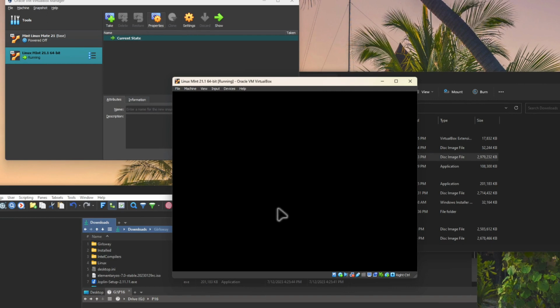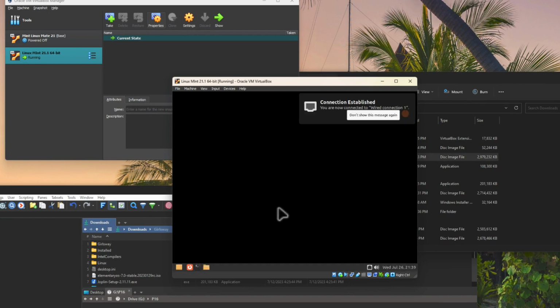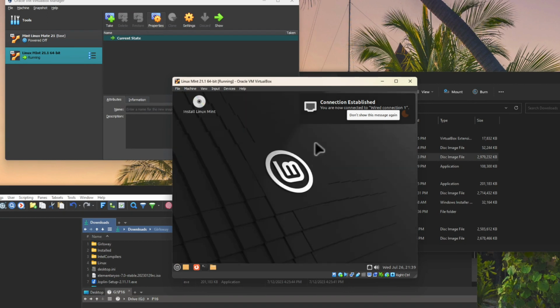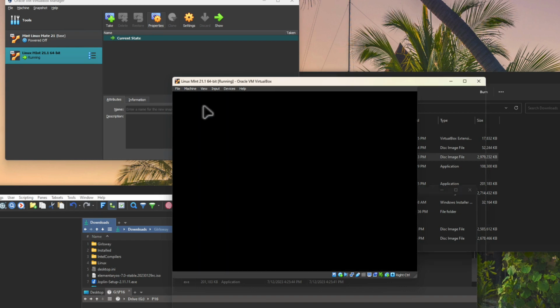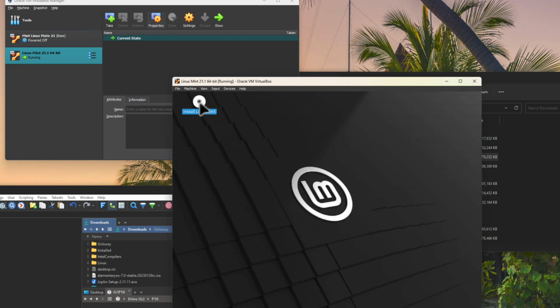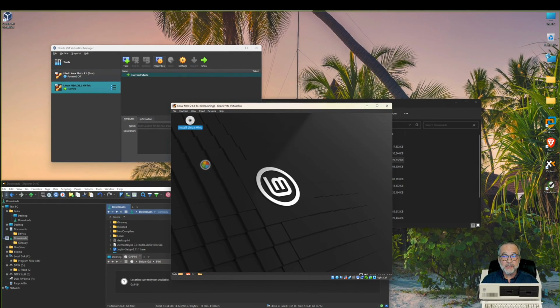So we're going to go ahead and let the CD-ROM or the DVD drive boot up. Looks good. Says connection established with the network. That's awesome. And then we see the install Linux Mint icon. So what I'm going to do is double click on that, and we're going to go ahead and start the installation.